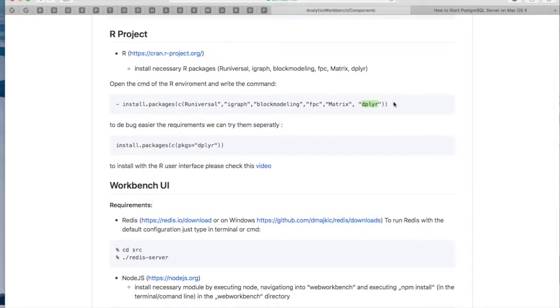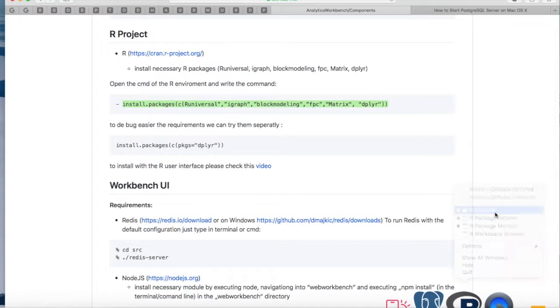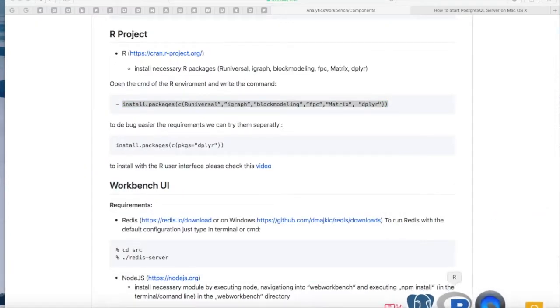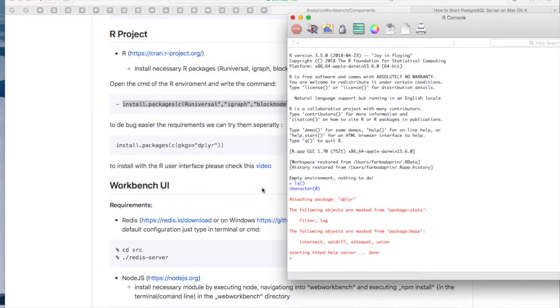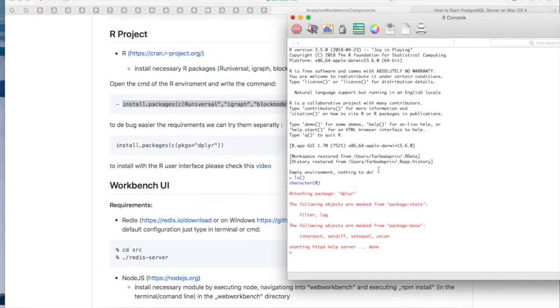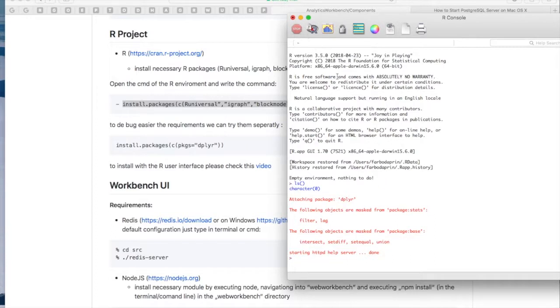And also you can use this command in our environment. Let's check the R console. Yeah. If you open our console, you can see you can use these commands, or you can install them separately and see the logs, and if there is any problem you can debug it much more easily.